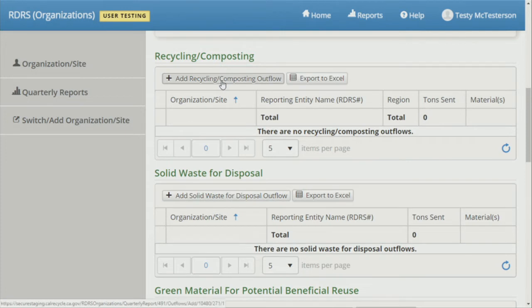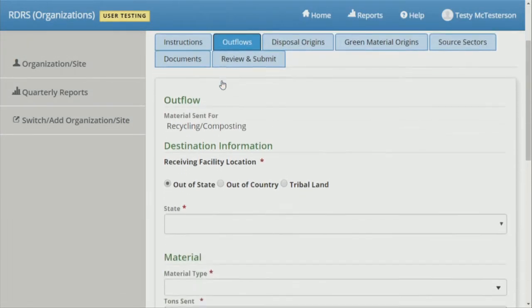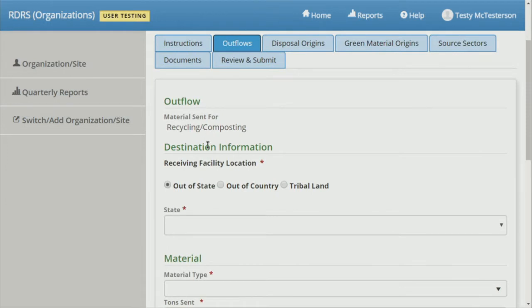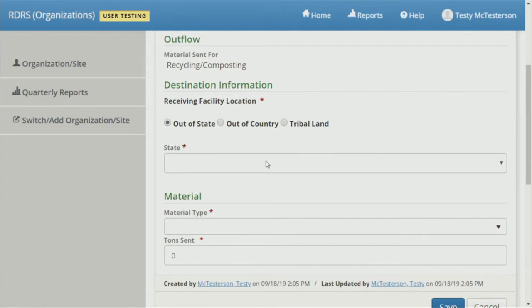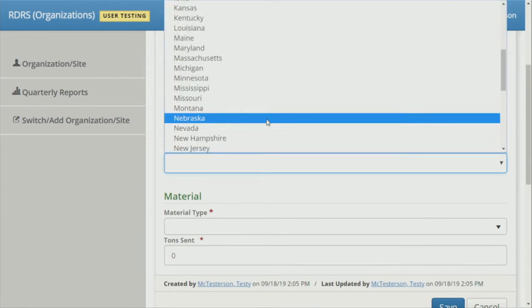So let's say yes, we're taking it to an out-of-state recycling facility. So add recycling composting outflow. They'll confirm that it's a recycling composting outflow going out of state. Let's say to Nevada. So you could select that from the drop down.